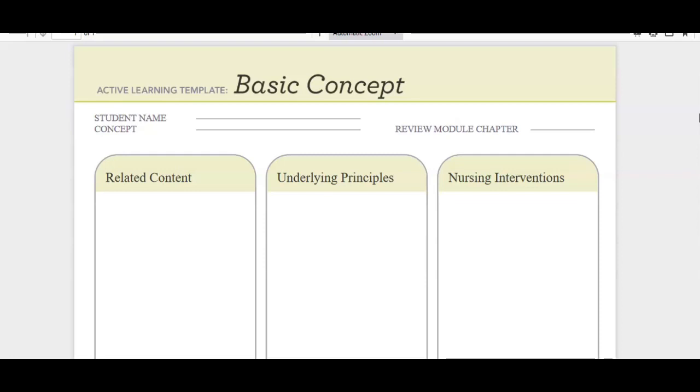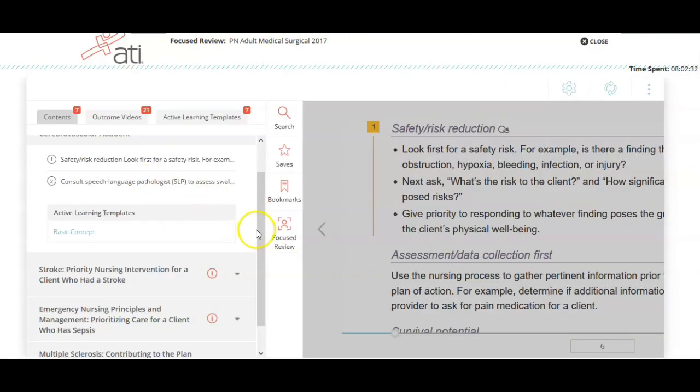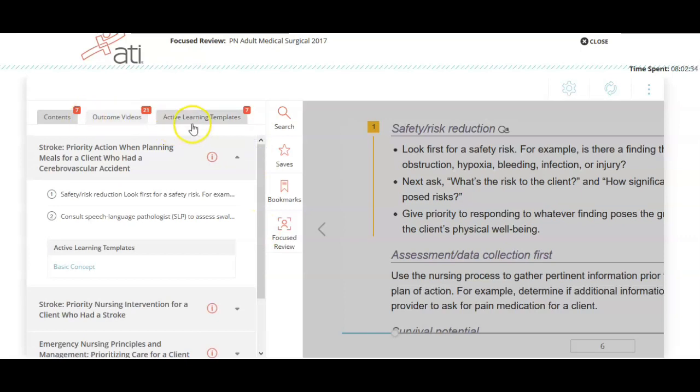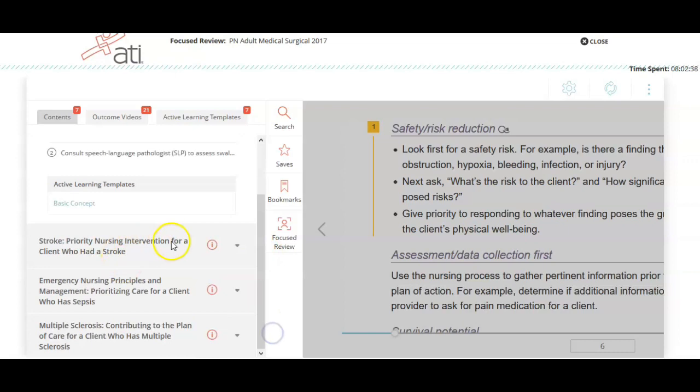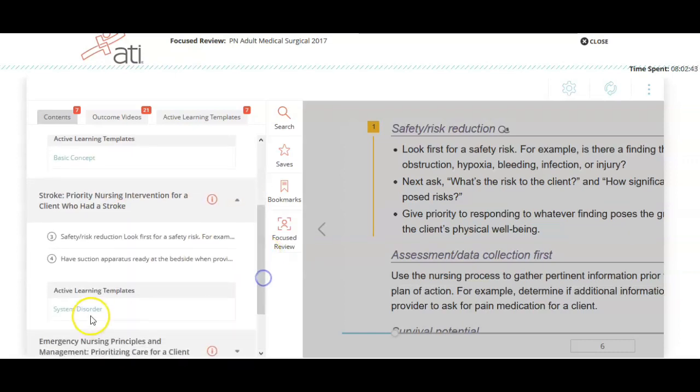By the type of active learning template. So maybe make some tabs that say basic concepts, tabs that say system disorders, whatever it says. Since all of these are not going to be here, because it's only covering the topics that the student needed assistance with, this is how I recommend you get to your active learning template, just because it tells you which active learning template to do. Like here, it's telling you to do system disorder.